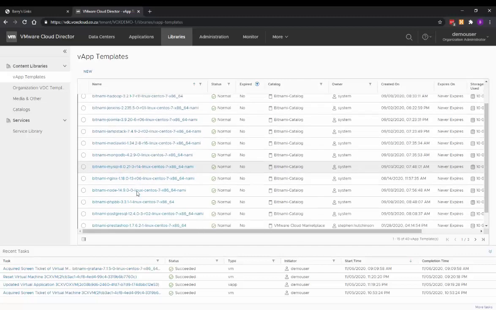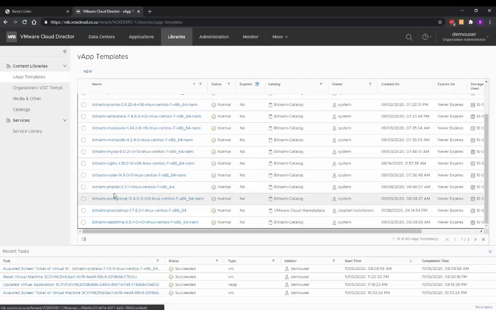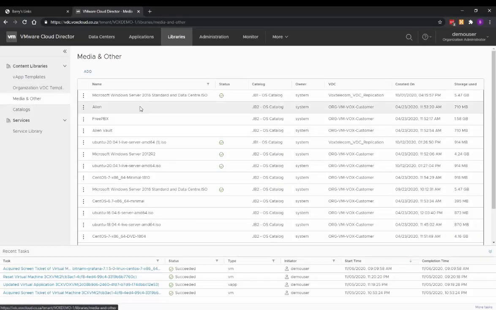There's MySQL, there's WordPress, there's Joomla, there's a whole bunch of different templates. There's also templates for things like Windows Server, standard Linux distributions, Ubuntu, and CentOS, and you can load those as templates. The difference between a template and an ISO image is that the template already has a number of components pre-configured, so it's just easier to use. You can also then create a VM from a media set. So there's a set of media ISOs that are already loaded here. Windows Server 2016, 2019, there's Ubuntu, there's CentOS, there's Red Hat, and you can use that as an ISO in your server to load up the operating system from scratch.